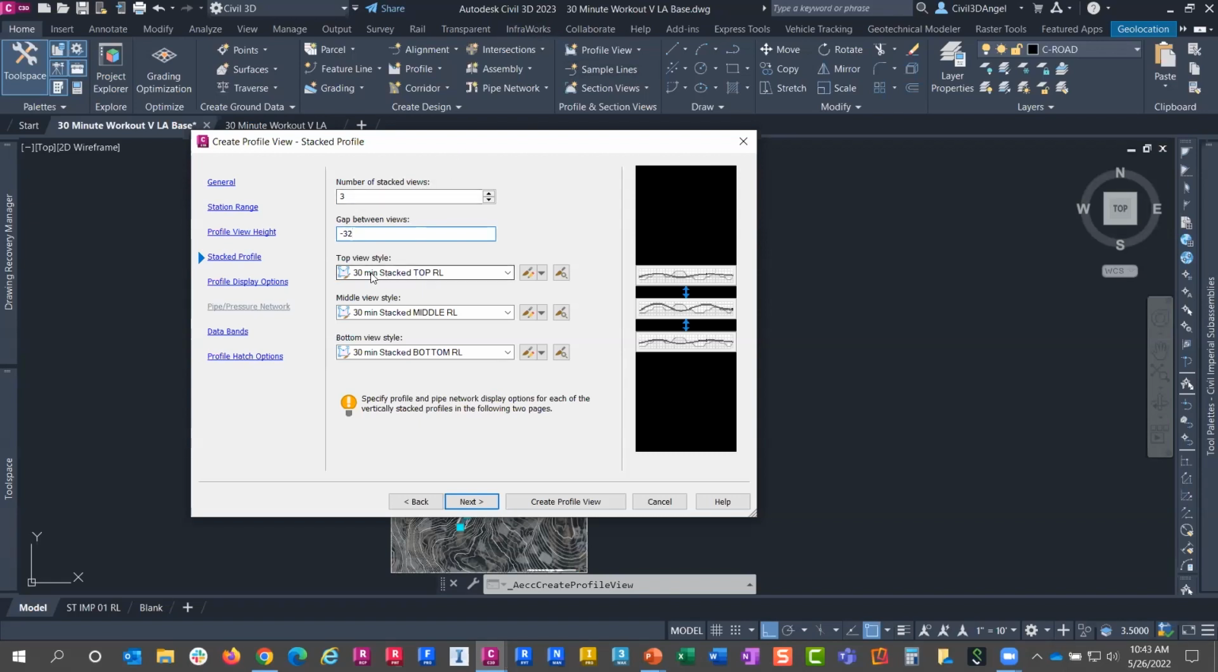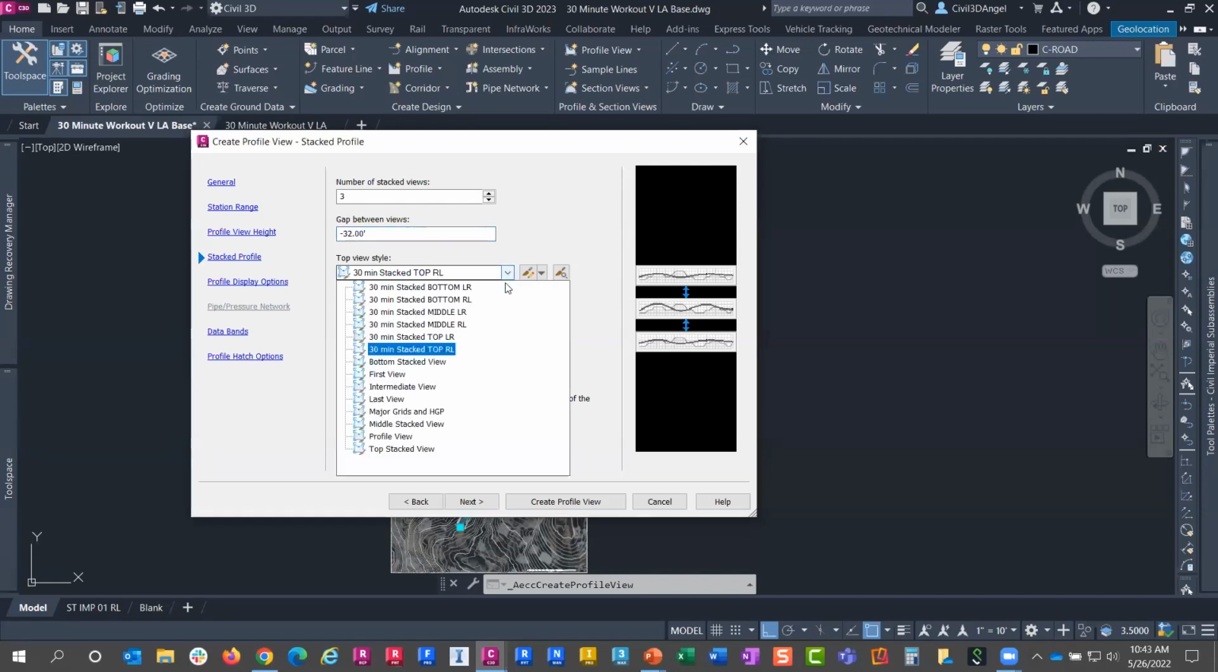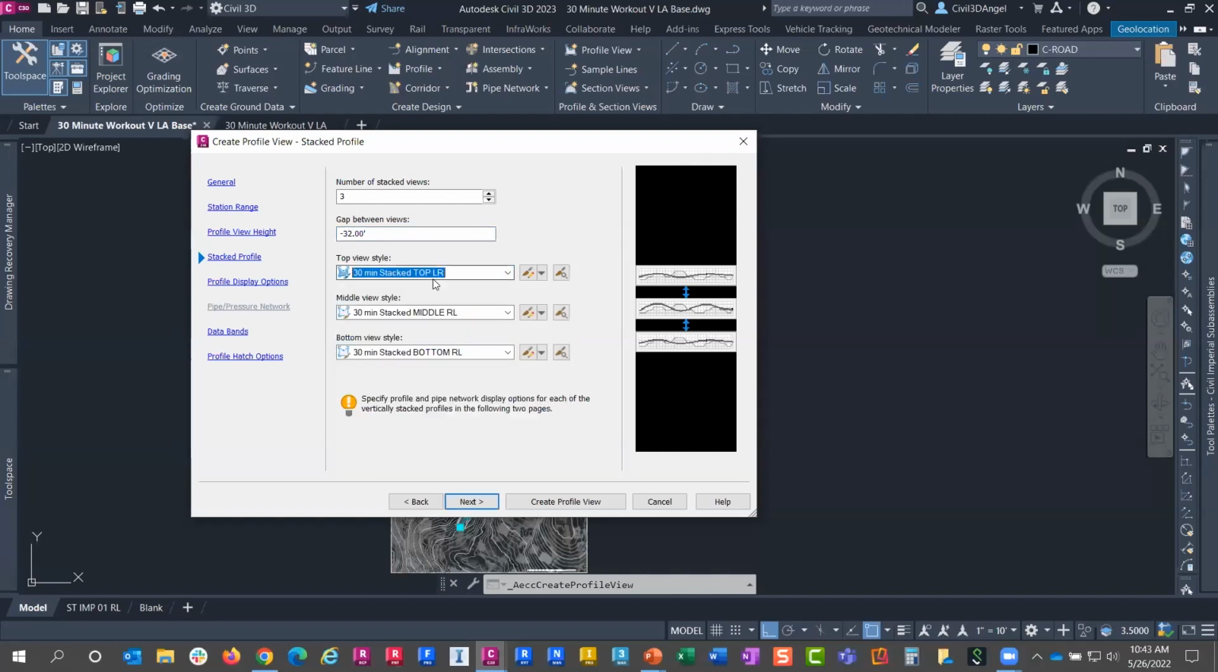Now, very importantly, next is this idea of the styles that I mentioned. So it didn't matter what style I set up front, because now I'm setting up a style for every one of them. So it says the top view. What style do I want? Now, I'm going to start off by the typical, I'm going to call this top, left to right. And that's the naming convention here that I typically utilize.